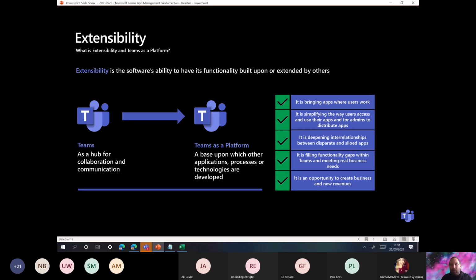So having a platform where you can plug in other applications and build other applications on top of Teams, you can see now why it's going to be appealing for a lot of different types of organizations, regardless of their size or regardless of their vertical.